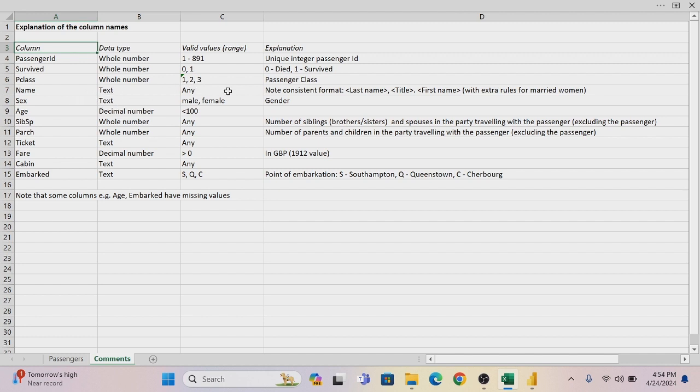Now we have name, and it is in this format: last name, title, and first name, with extra rules for married women. So I think they also have titles, maybe Mr., Mrs. Then we have gender, and we have just male and female.